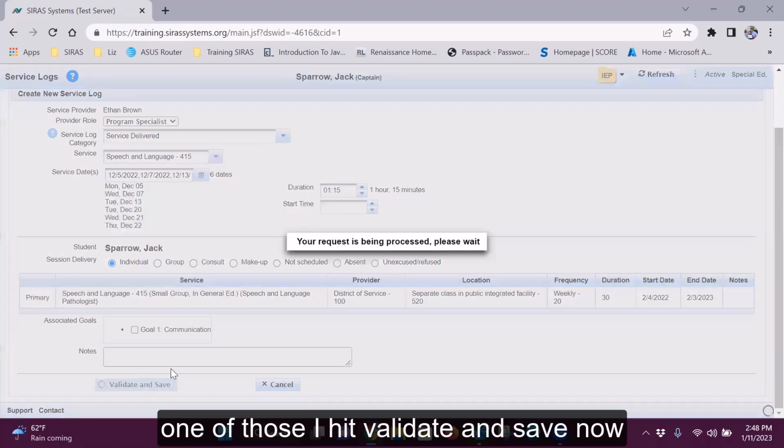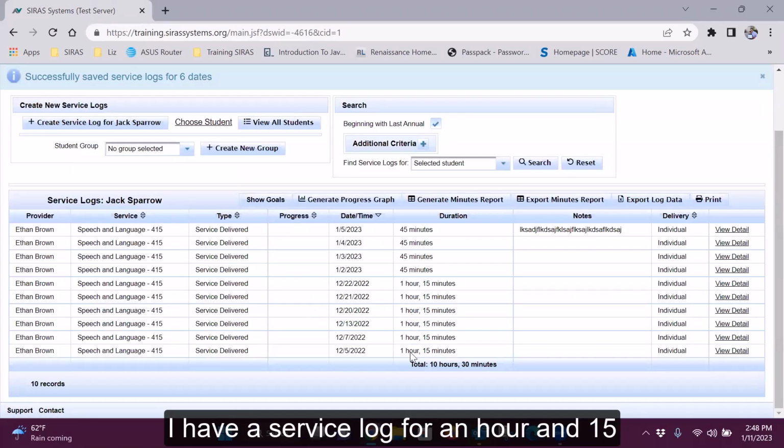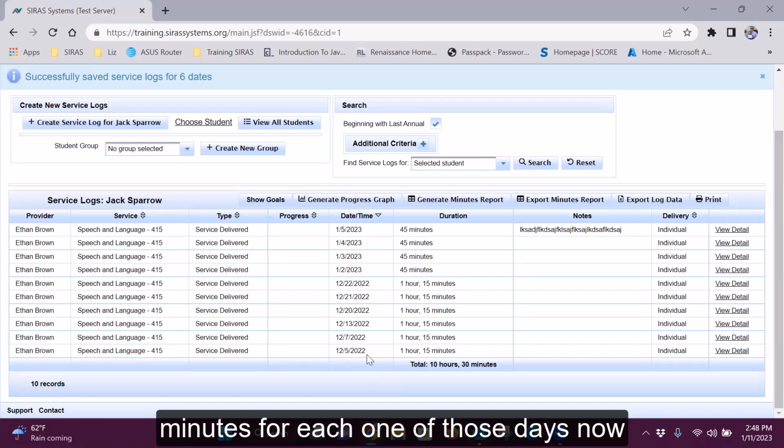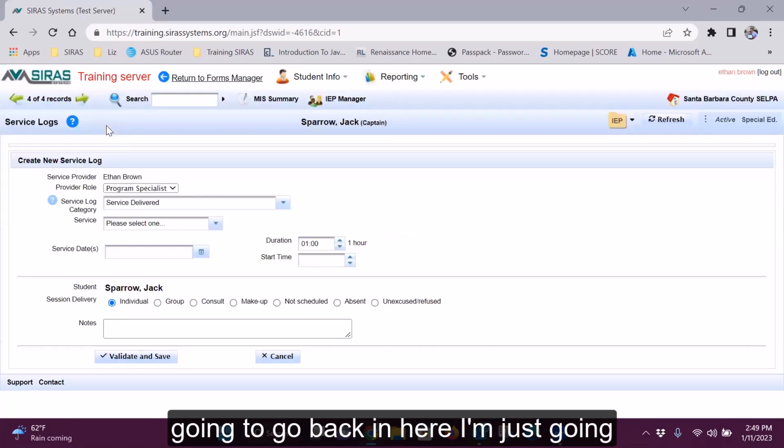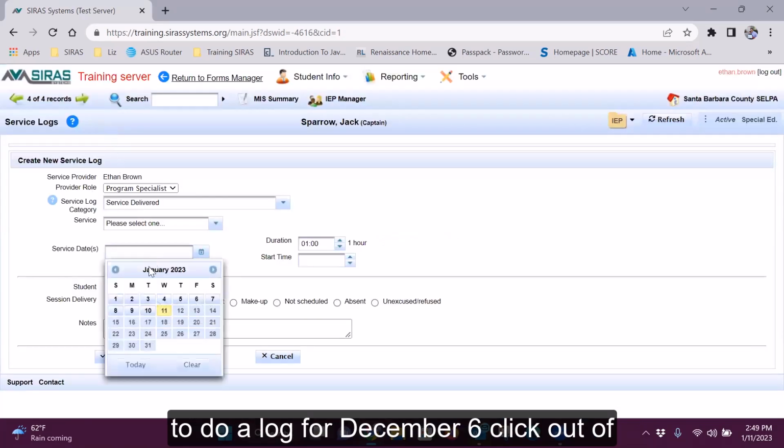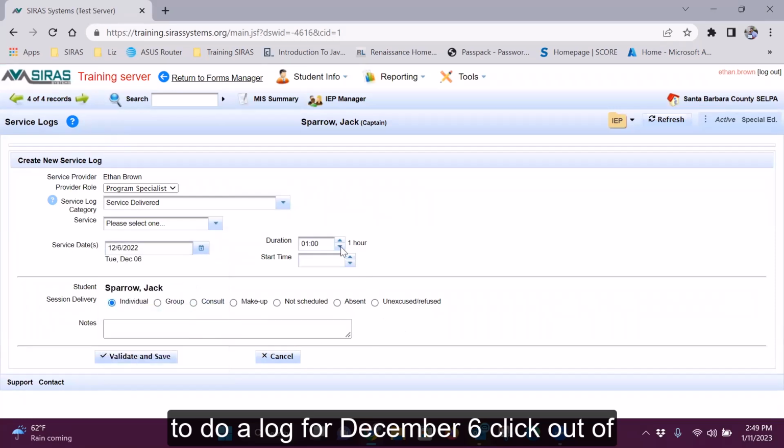I hit validate and save. Now I have a service log for an hour and 15 minutes for each one of those days. Now remember, December 6th, they were absent. I'm going to go back in here. I'm just going to do a log for December 6th. Click out of there. It was for an hour and 15 minutes.